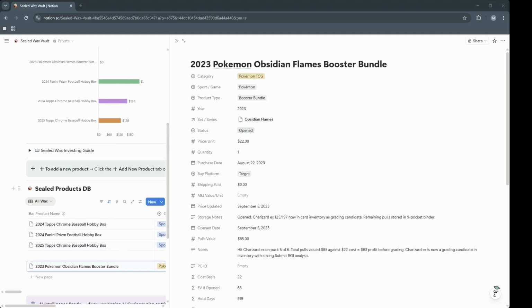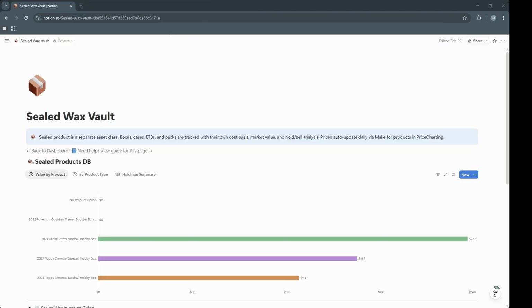When you open a box and pull a card worth tracking, add that card to your inventory and link it back here. The origin story stays connected. That's the sealed wax vault.